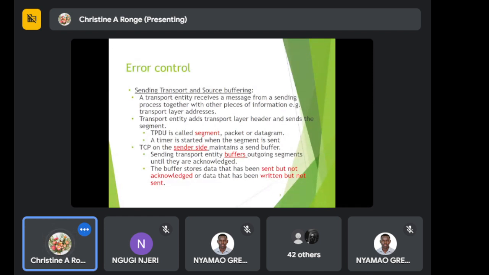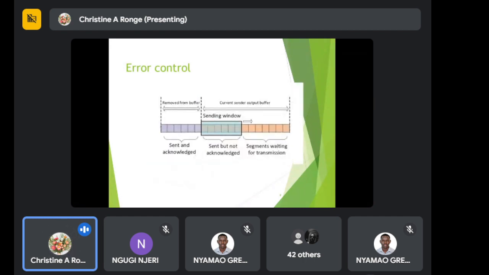Now, the sender keeps information that helps it know what has been acknowledged and what has not been acknowledged. So this is what the sender will keep. Remember, there's data that it has sent and has been acknowledged. So that one is already out of the buffer. Notice it has been removed from the buffer.